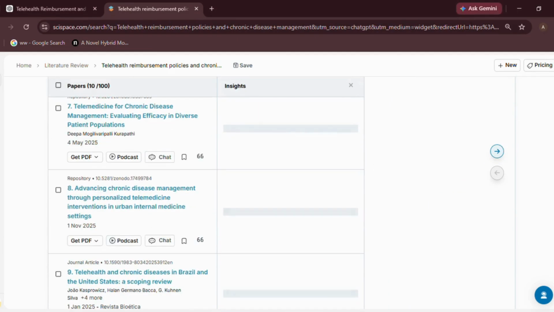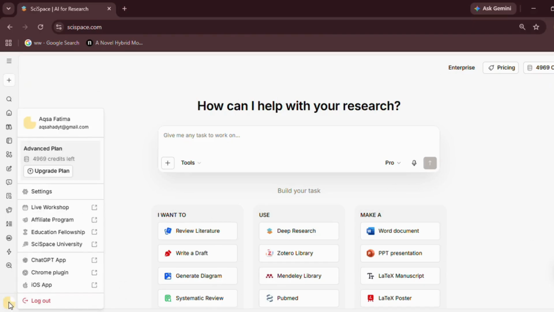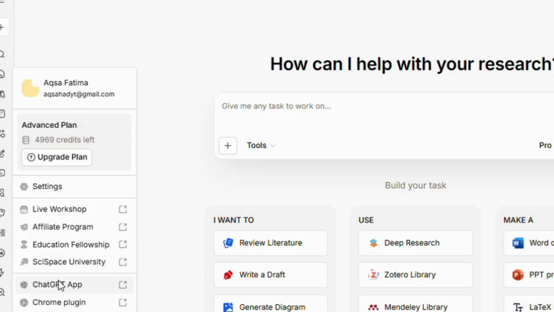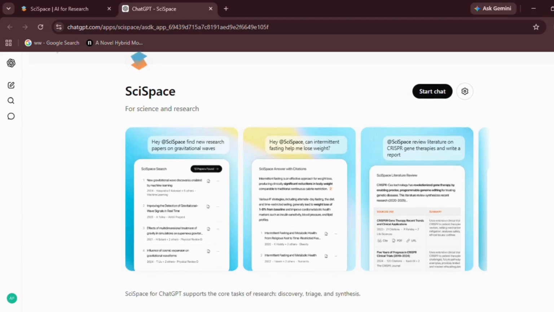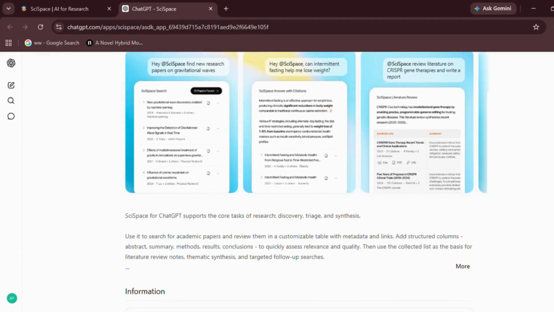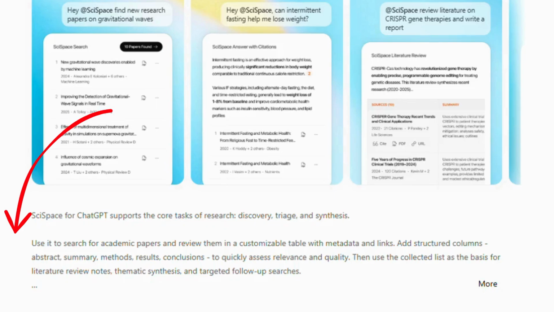To access the SciSpace ChatGPT app, first log into your SciSpace account. Then go to your profile in the bottom left corner and click on ChatGPT app, connect the app, and you'll see that SciSpace for ChatGPT supports the core tasks of academic research: discovery, triage, and synthesis. You can use it to search for academic papers and review them in a customizable table that includes metadata, citations, and direct links to the original sources.